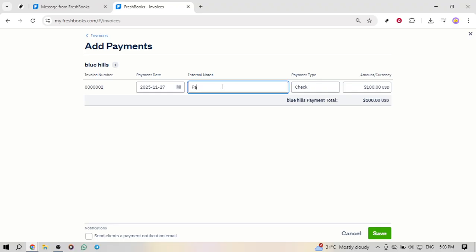Now add internal notes. These are visible only to you and your team, so use them to capture helpful details like a reference number, a check number, or a brief note about the source of funds. Keep it clear and concise so you can understand it at a glance later.